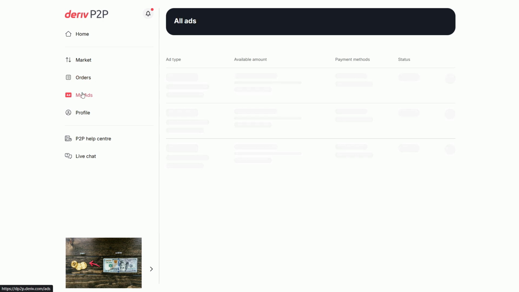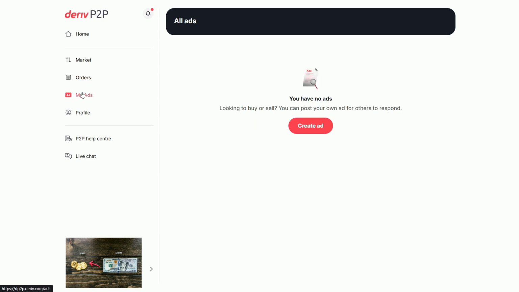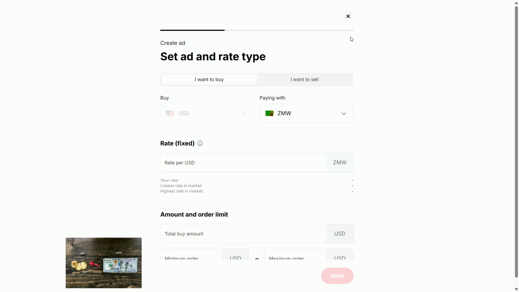Then ads. So this is where it actually gets interesting. So let's try to create a simple ad and see what's new. Here I have to choose what type of ad I want to do. So if I say I want to buy, it means I want to buy dollars from people that want to sell their dollars. So don't get confused. It's actually straightforward, and a lot of people get confused about which one to choose here.